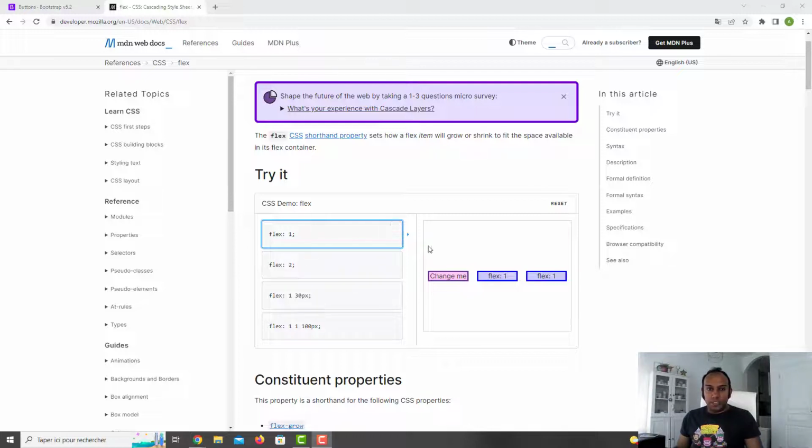The first, it's 1, 1. What does it mean? It will be equal for every div that you have here. So here we have 3 divs, it will be 1. If you put 2, it means that it will be a repartition with a 2 on the first. So it will be the case here. So if you see here, we have the 2.